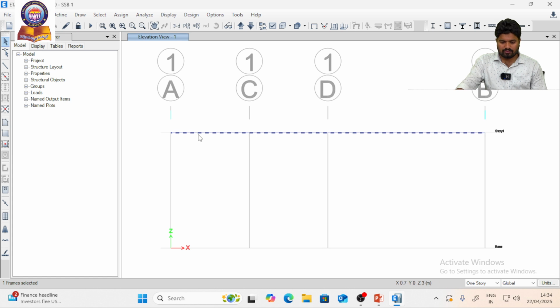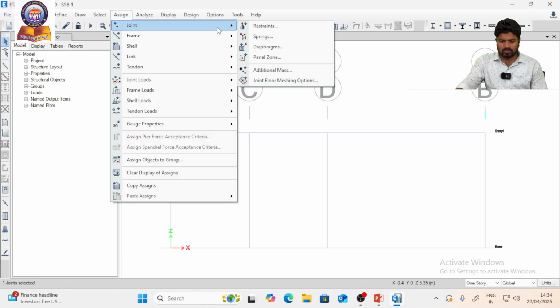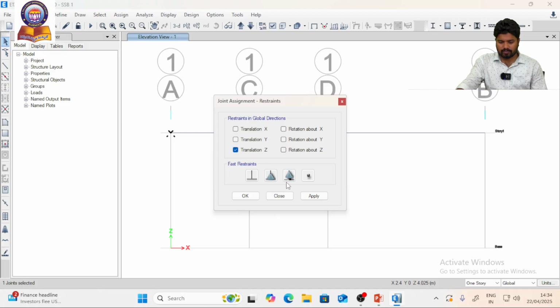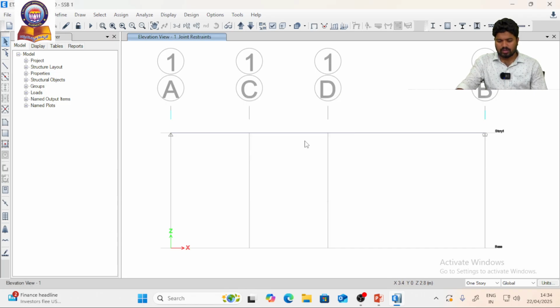So after adding this beam, you just assign the joints. Go to assign, joint restraints, and hinge, apply. Then select one more joint over here and go to roller support, apply, close. Now we have created supports for the beam.